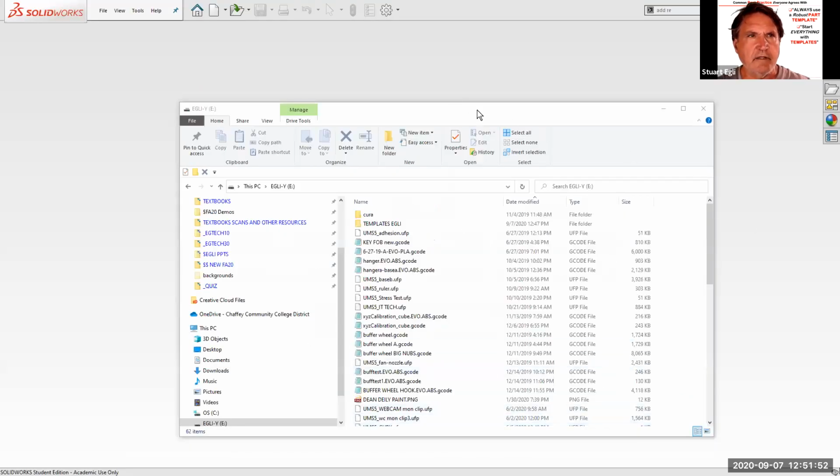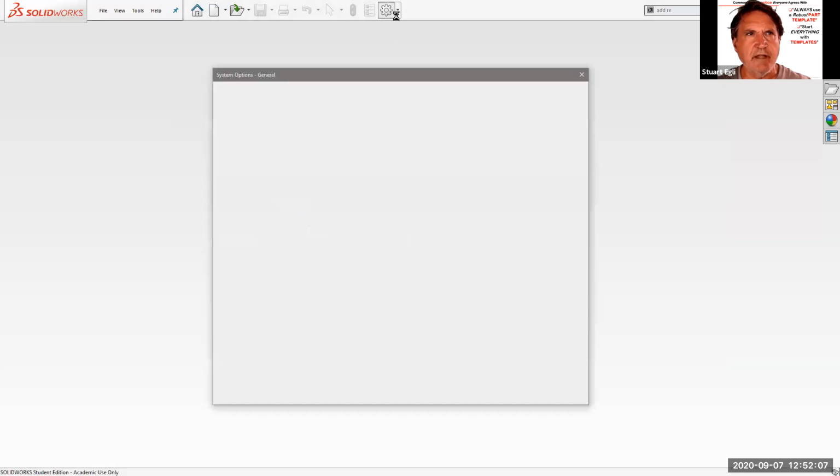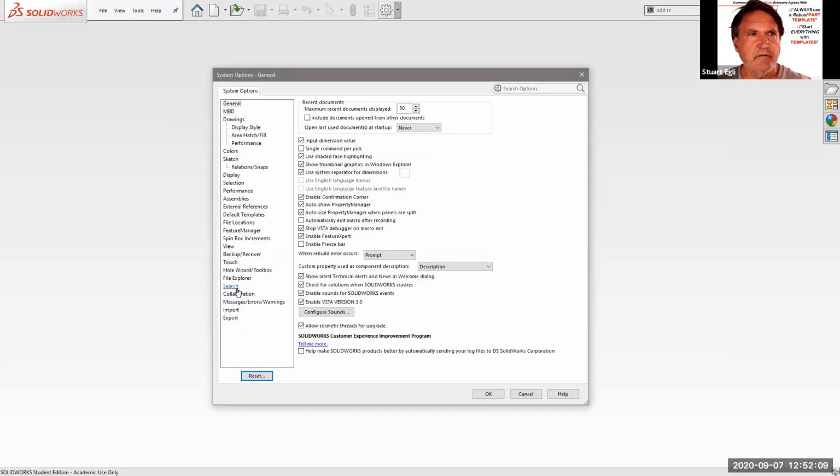So first thing is, just for simplicity's sake, I've created on a USB I have on this computer a folder for my templates, and I just called it templates and put my name in it, or initials, whatever you want to do with that. So before I do anything else, I'm going to go into SolidWorks, and I'm going to add that file location to the system options.